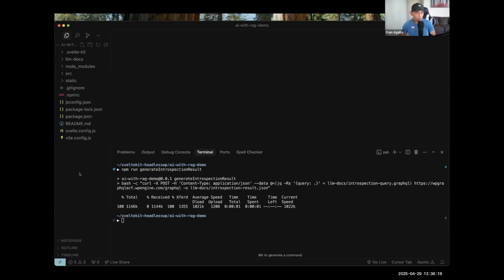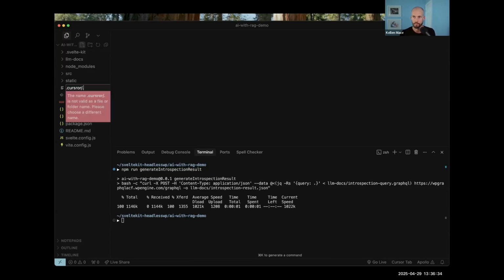Kellen, do I do this at the root of the project, the .cursor file? Yes, that's right. The .cursor folder. Folder, sorry. No problem. And then inside of that, it'll be .rules. Oops, that's a folder. Sorry. My bad.